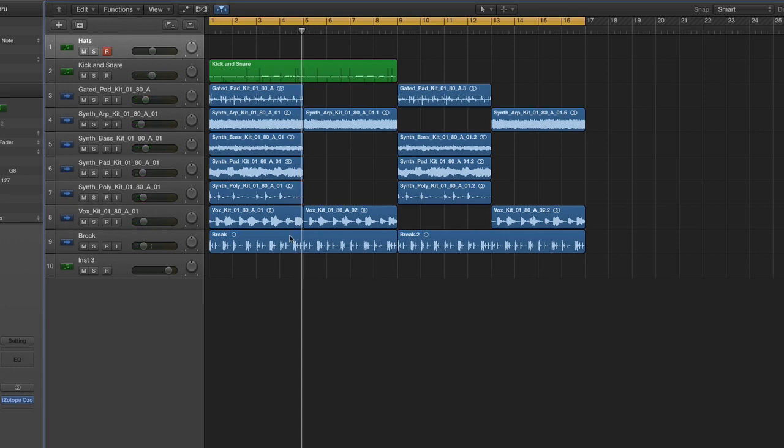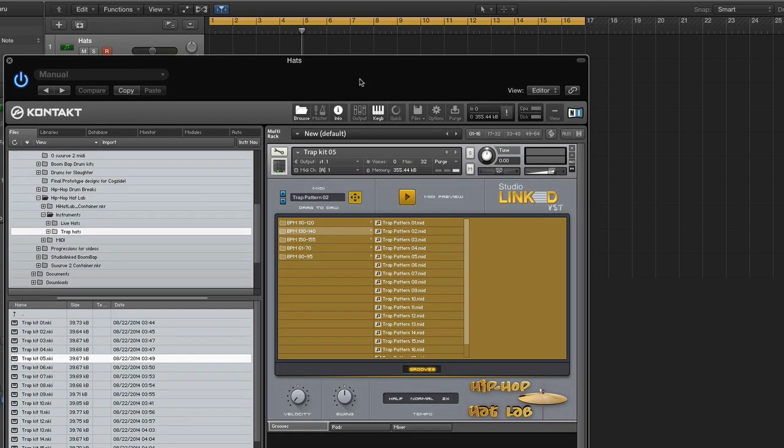So you got a good feel of it. Let's go ahead and add some hi-hats now. It's really simple. We have our Hat Lab loaded up. We'll go ahead and choose a kit. We're going to start off with the trap hats. We'll choose Trap Kit 05, and then let's find a pattern. This is really, really nice. The interface is really simple and very user-friendly.